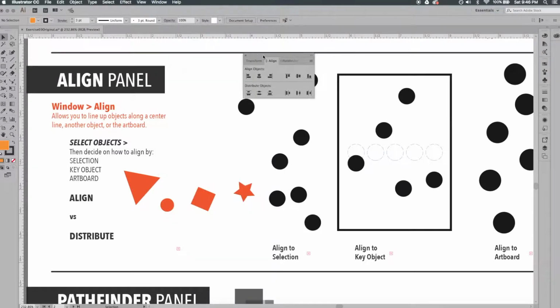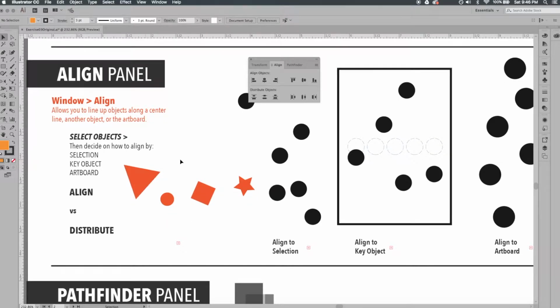What the Align panel is going to do is, as it says, align objects along an axis point, and it can also distribute objects evenly along that axis point. So let's see how this works. My first set of objects are these orange shapes down over here. I'm going to do a marquee selection on all of those shapes. That's the first thing you do, is select all the shapes.